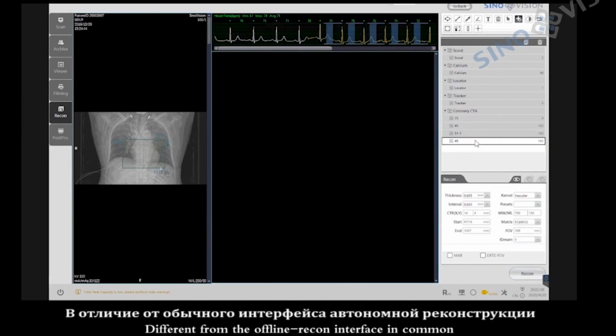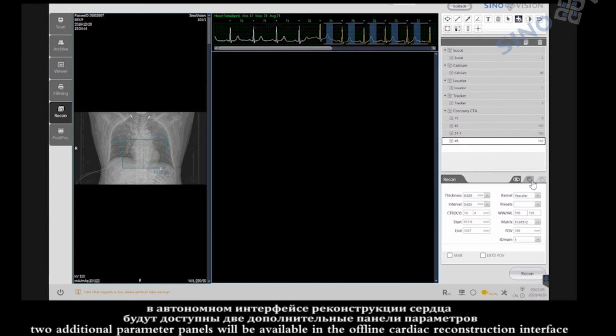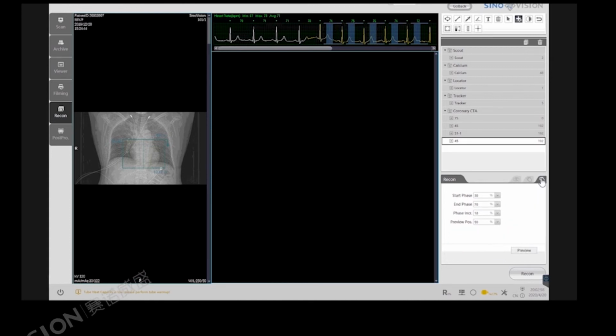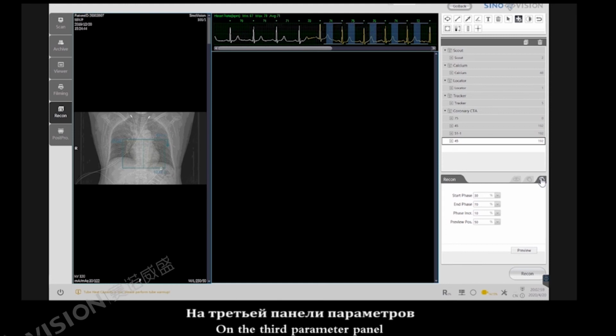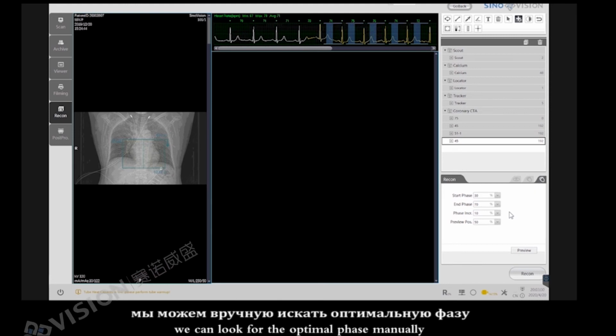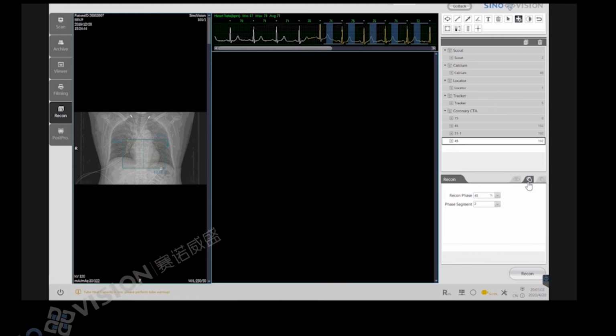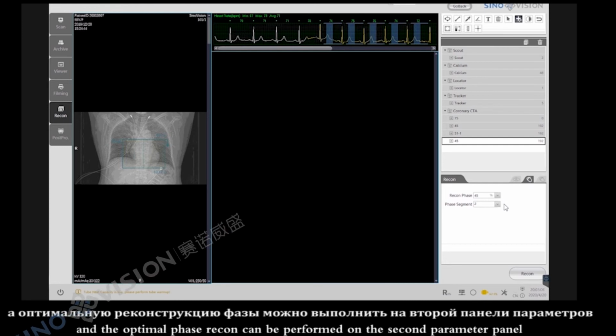Different from the offline recon interface in common, 2 additional parameter panels will be available in the offline cardiac reconstruction interface. On the third parameter panel, we can look for the optimal phase manually, and the optimal phase recon can be performed on the second parameter panel.